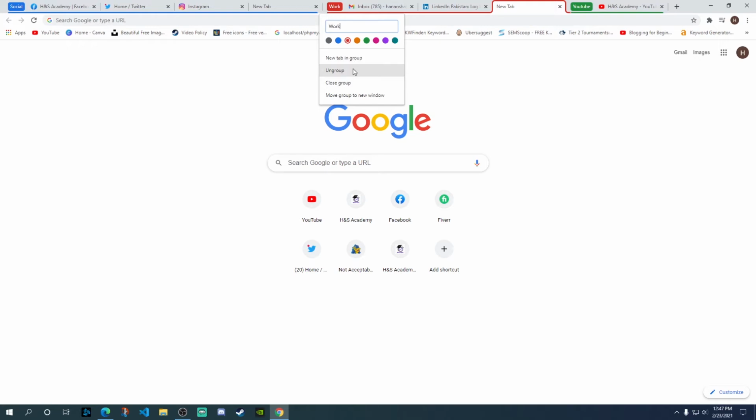Few more options here are, if we don't want the tabs to be in a group anymore, we can simply click on ungroup and all the tabs will be free again. And the next option is very handy. If we want to close a certain set of tabs all at once, we can simply close that particular group, and that will close all the tabs in that group.